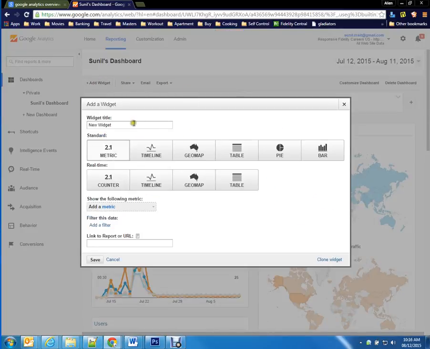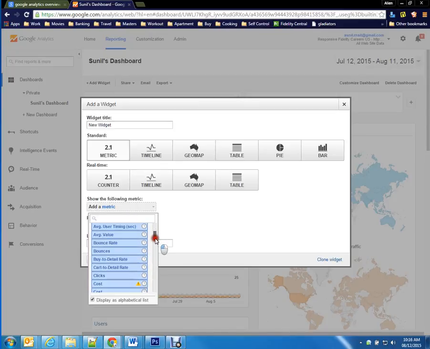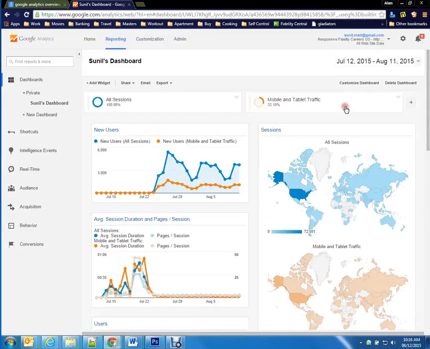Once you click on add widget, what's the name of your new widget? What's the standard, whether you want a timeline, geomap, table, pie chart, or a bar chart? What metric do you want to track? Whether you want to track the new sessions, the clicks, or the cost. It all depends upon what you want to track. You can select from all the tracking criteria that's available out here and click on save, and the widget will be applied to your dashboard. So these are the ways.